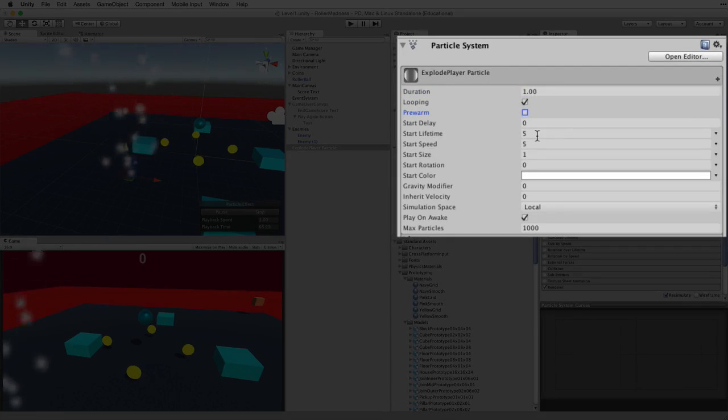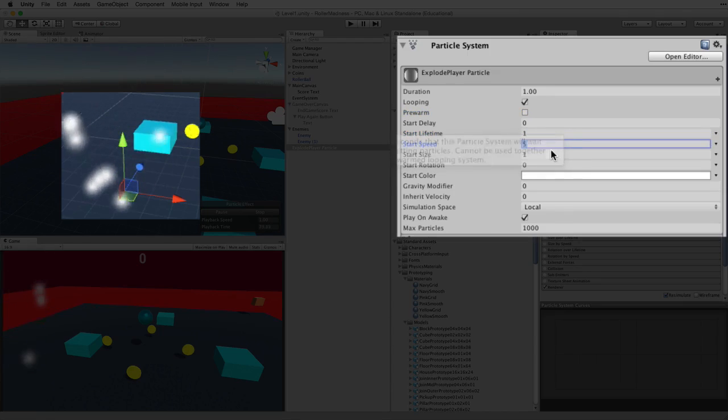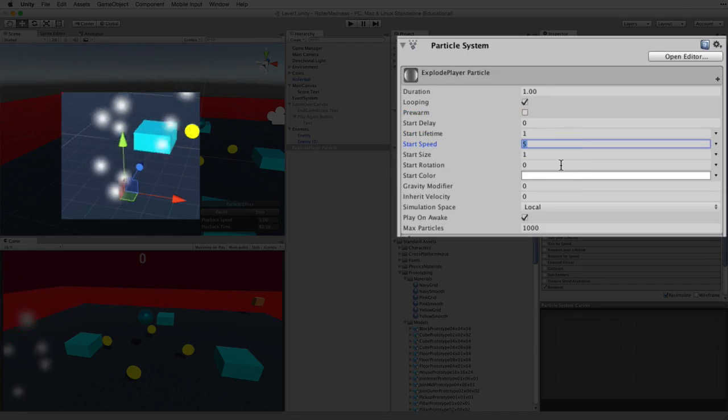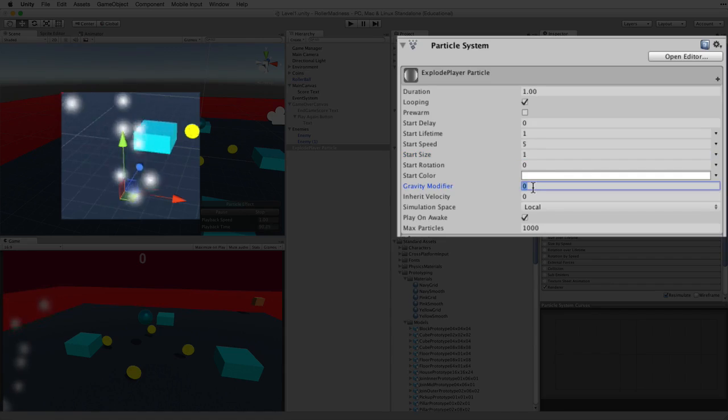Obviously I played a while to figure out what settings I want previous to this demo. Otherwise we would take forever here. So I'm going to go ahead and just talk through the options that I've selected. The start lifetime I'm going to set at 1, so they only last a second. The start speed I'll leave at 5. The start size I'll leave at 1. Start rotation at 0. I'm going to give it a little bit of gravity. So rather than 0, I'll set it to 0.5. And you can see that visually they're coming up and then falling off a little bit.